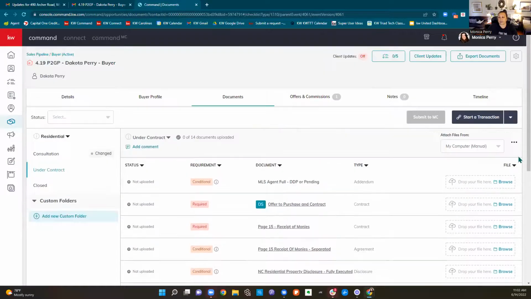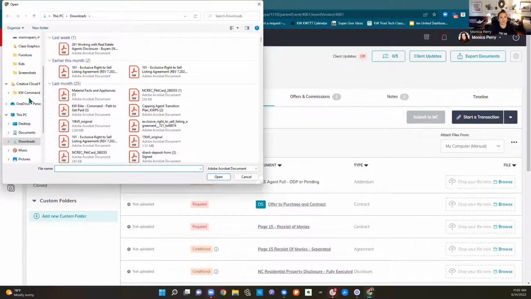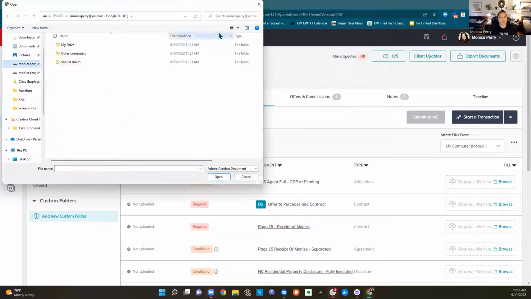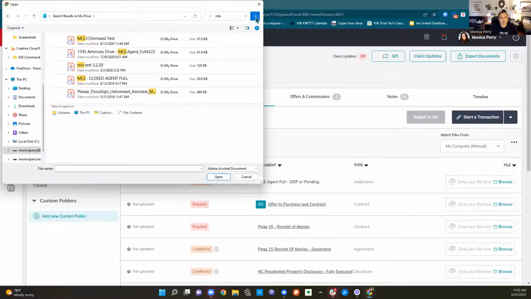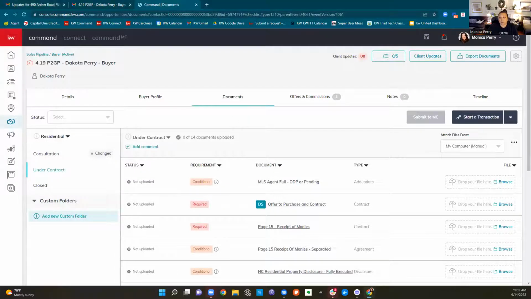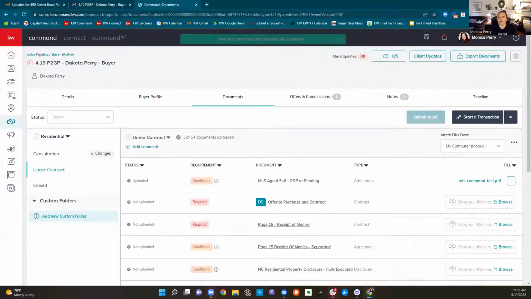So each time that you add a new document, I'll show you. I'm just going to grab a document from my computer. Where is it? There. Okay. I know I have an MLS sheet in here. So if I upload a document there, then that button's going to light up and I'm going to be able to submit it. Okay.